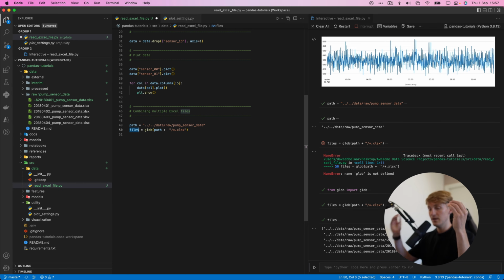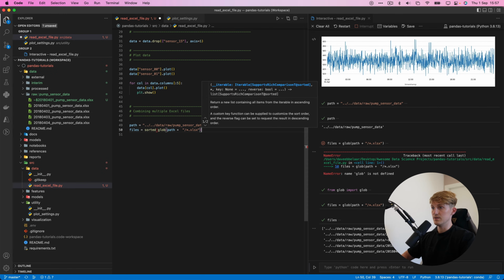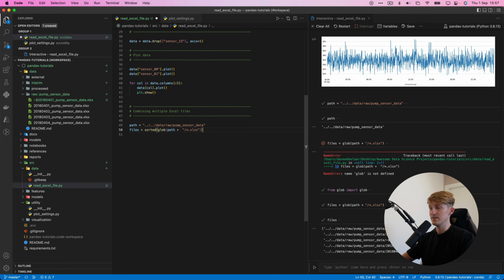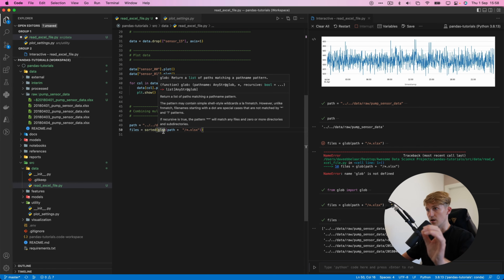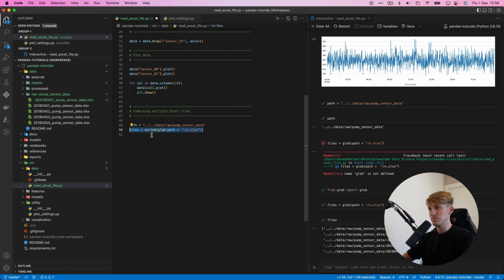As you can see, now we have a list. This is a list with all the file paths. I will now show you how we can use this to loop over them and read them into one Pandas data frame. But first, I would like to add one more thing, and that is the method sorted in front of this. In this file over here, it doesn't really matter because they are sorted already, but in some cases that might not be the case, and you want to make sure that your file names are sorted according to, in this example, the date.